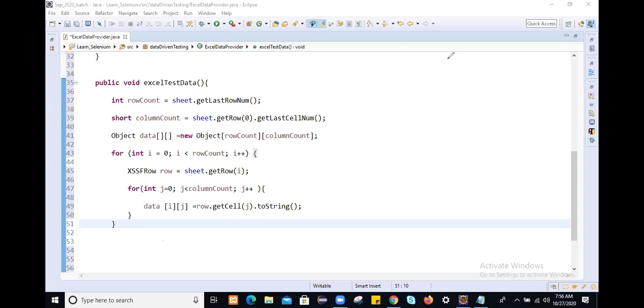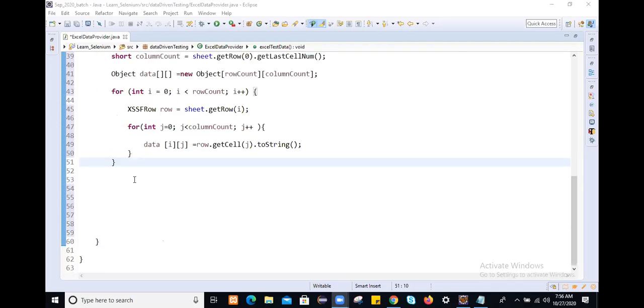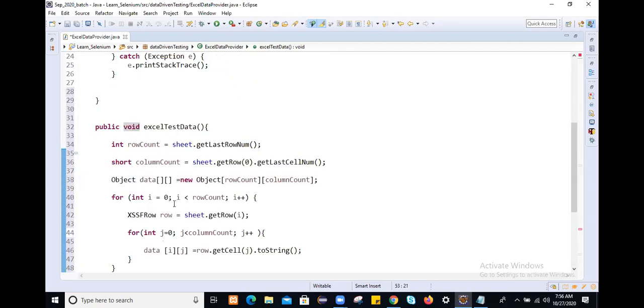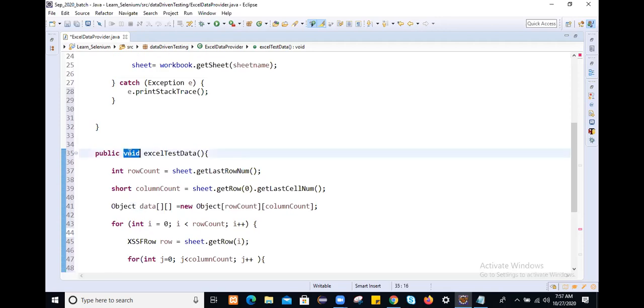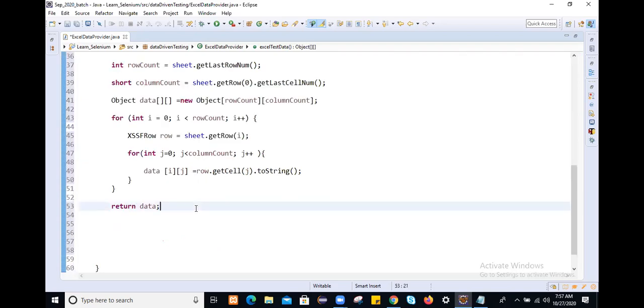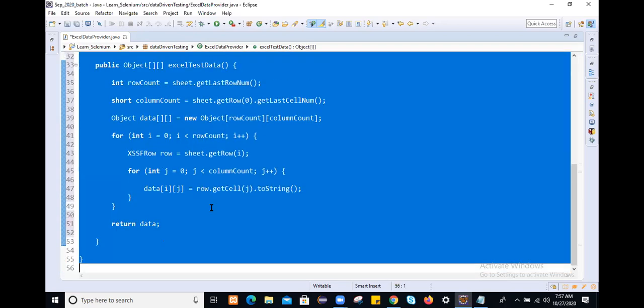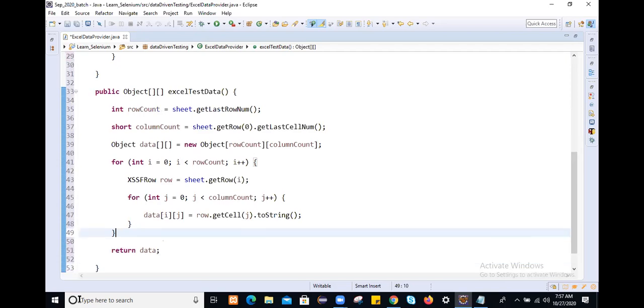Whenever we call this method, it will retrieve that data, and finally we are going to return this 2D array, this data. What should be the return type of this method? The return type of this method should be object type. Am I clear? The return type of the method should be object type. Now you see.